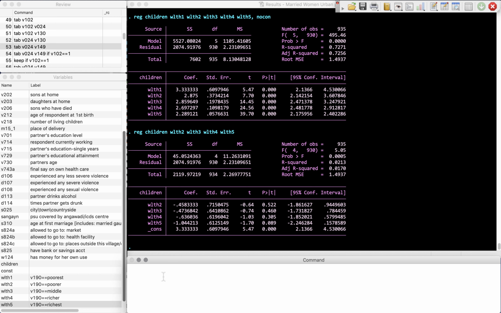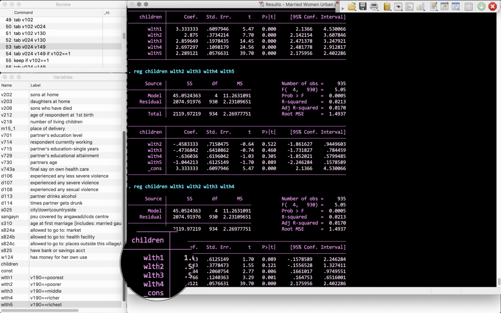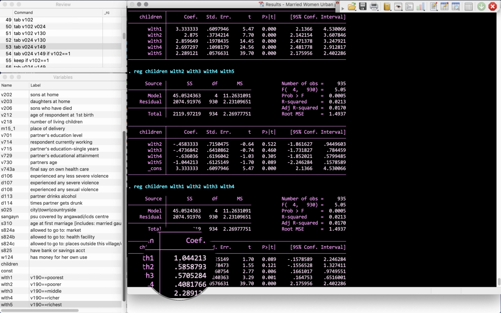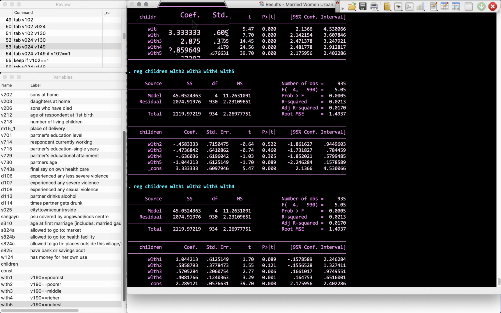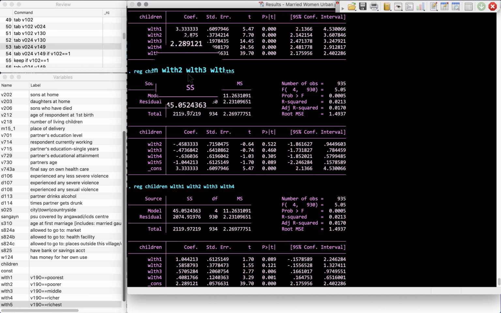Let's see what happens if you drop, instead of wealth 1, you actually drop wealth 5. So now you're turning the richest household into your reference group. So when you drop wealth 5, it is picked up by this constant. And now the coefficient for wealth 1 is the difference between wealth 1 and wealth 5. So it's 3.33 minus 2.28 and change. Yeah. So that's what this is picking up.